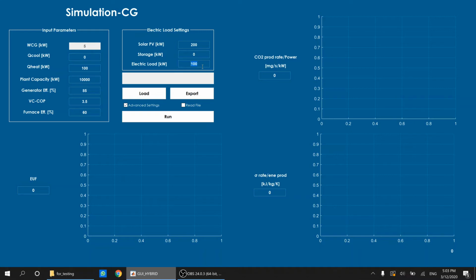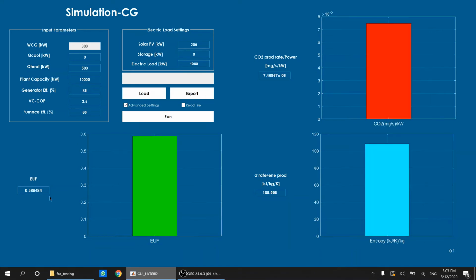The plant capacity should be larger than the demand. The demand is basically the electric load and the cooling load divided by the efficiency and the COP respectively. The predefined efficiencies for the generator, the COP, and the furnace will remain the same. So after all the parameters are inputted into the program, once again click on the command run and wait and see until you get the answers plotted and written on the text boxes.